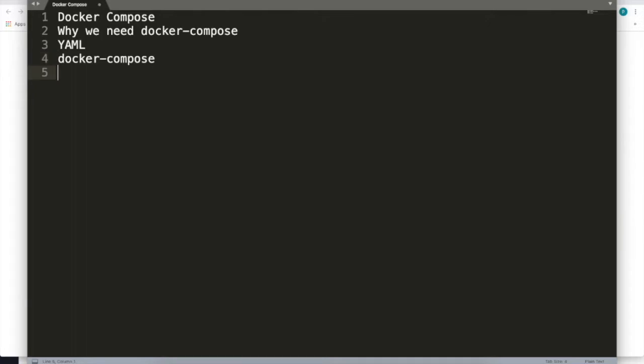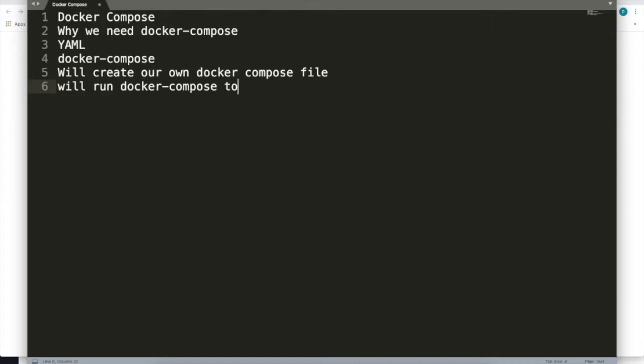Then we'll create our own Docker Compose file, and we'll run the created Docker Compose file to set up a multi-container application setup, right? This is what we actually have in production.